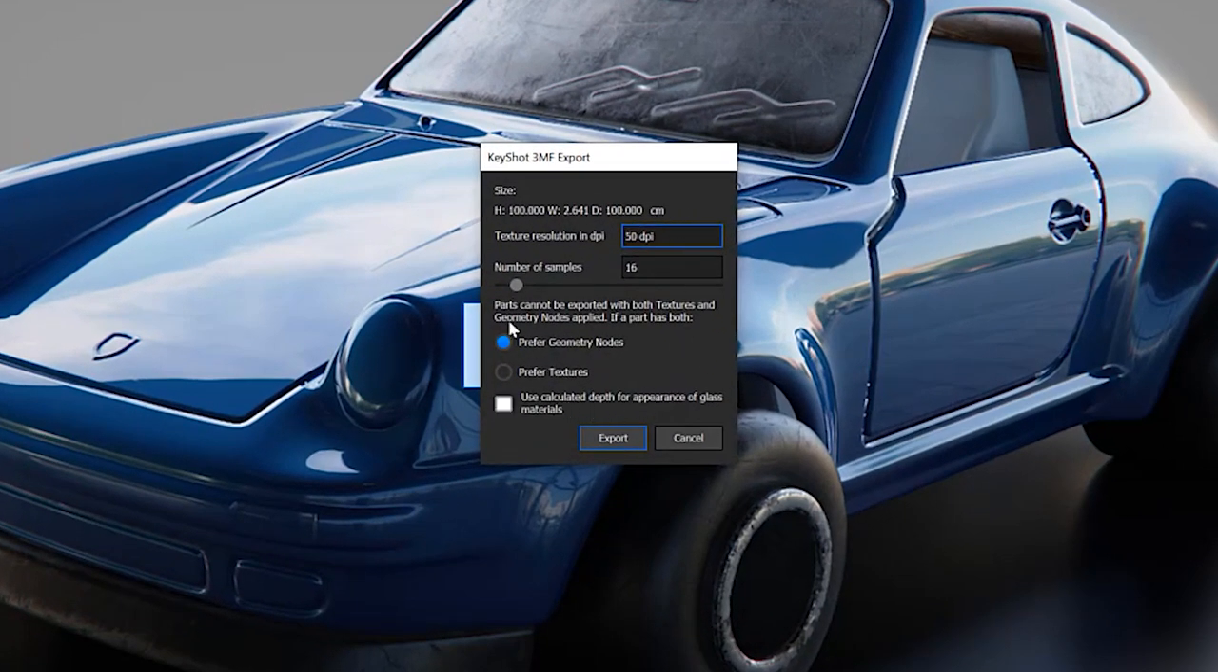At the top of this window, under Size, you'll see the current export's dimensions and its units of measurement. If you have not already specified your units of measurement, you can do so from here. Below that, you can set texture resolution and adjust the number of samples using the slider.